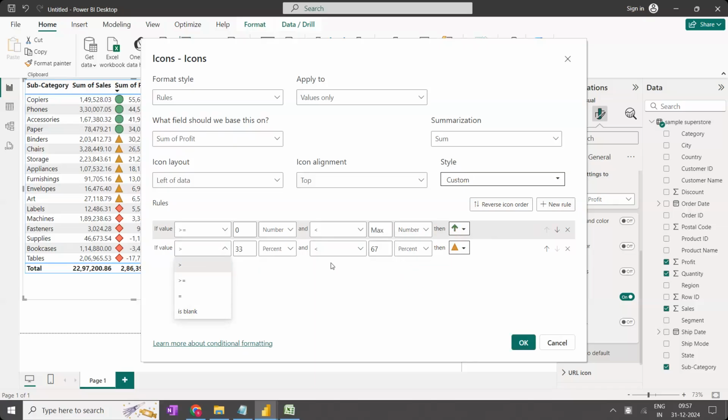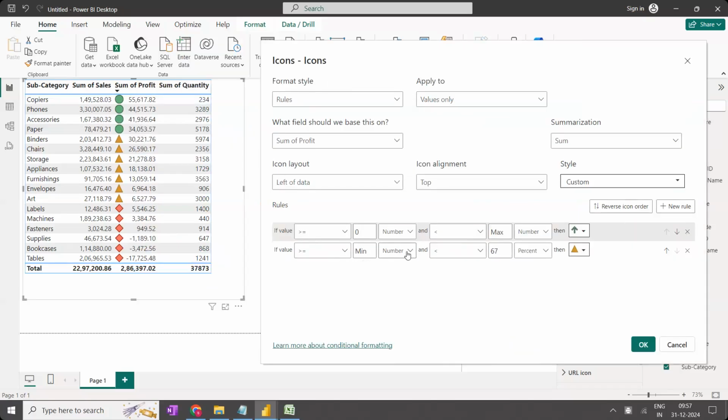And whichever value is less than 0, from the minimum value up to 0, less than 0 as the maximum number, for that one I'm going to select the red color down arrow. This is the red down arrow.